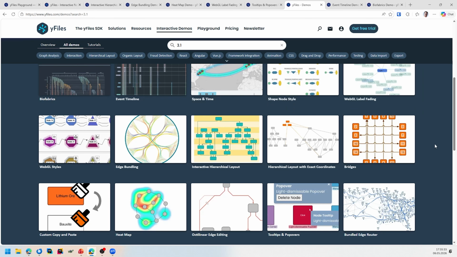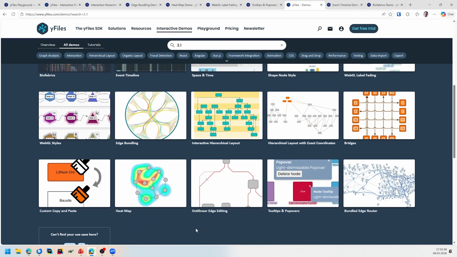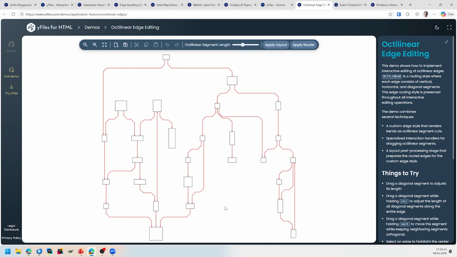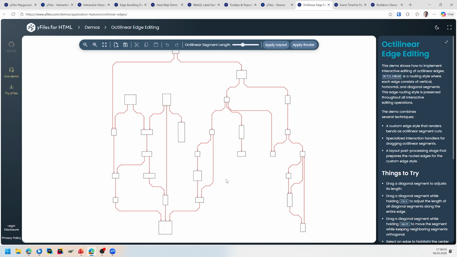These are other demos that are new or showing new features of the release, and I would like to show you this one specifically. This is about Octilinear edge editing. Some of the yFiles layout algorithms support the creation of octilinearly routed edges, meaning edges that only consist of vertical, horizontal, or diagonal edge segments. And so this is not new. This is a hierarchical layout configured to show octilinear edges.